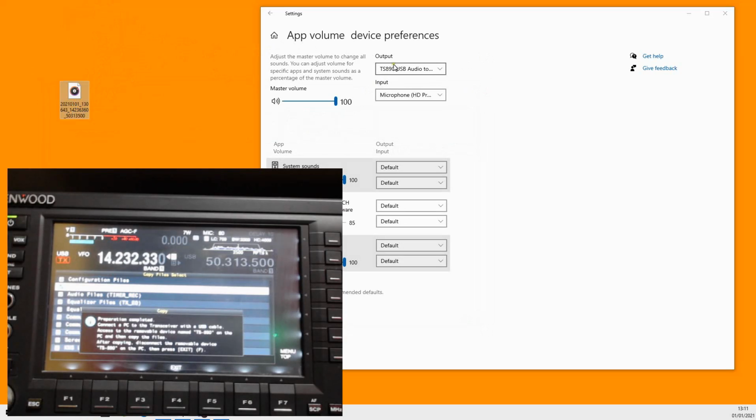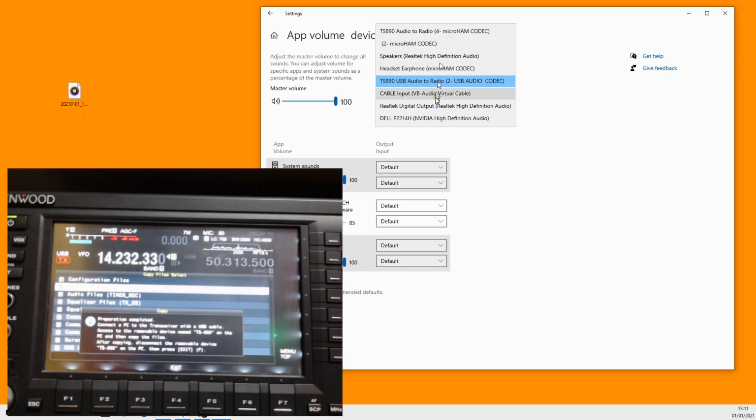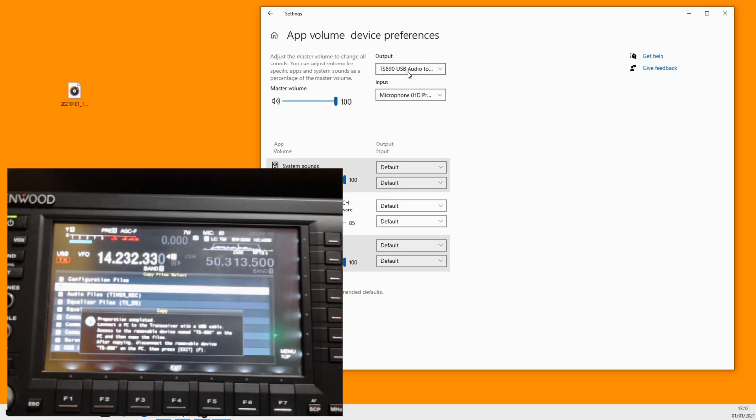So what I need to do now is make sure that my default playback device is my radio audio codec. So I've got loads of different sound devices on this computer. Typically, if you've only got one rig, you'd have the internal sound card and the USB audio codec. So my USB audio codec, I've conveniently labeled TS890 USB audio to radio. So I'm going to select that as my default output device.